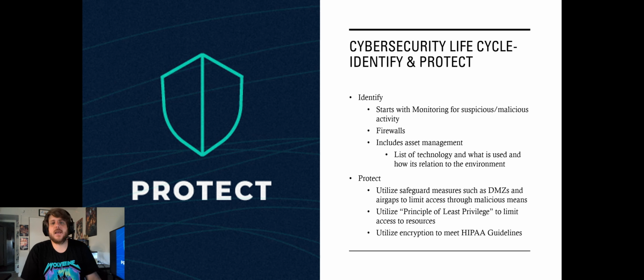Protect is just having safeguards in place, such as DMZs and air gaps. And I would highly recommend using the principle of least privilege. There's no reason that a nurse should have the same information as, say, a janitor. Two different data sets that they should have access to and resources. So, no need for that to be in play there. And then lastly, we'll look at HIPAA guidelines later, and that will also play into the protection.